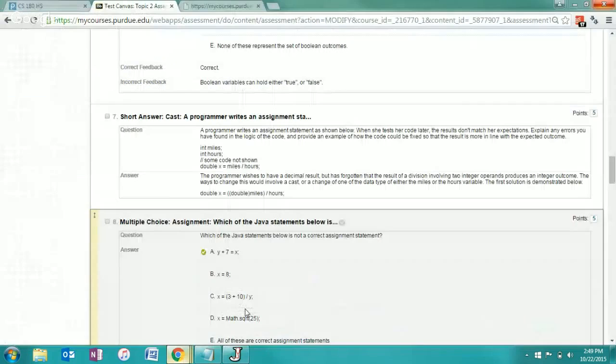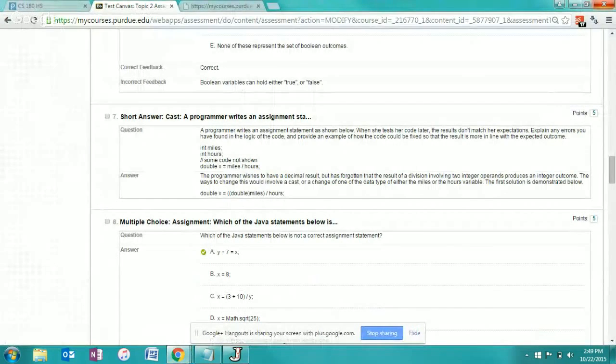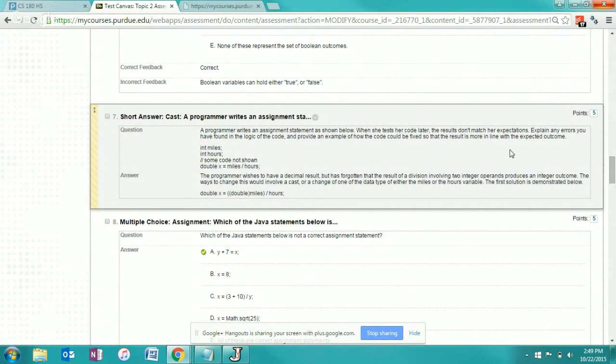So that is the first problem that we had some issues with. And the wording of that one was a little bit different. You just have to understand that we're looking at the logic of the code, not the syntax.